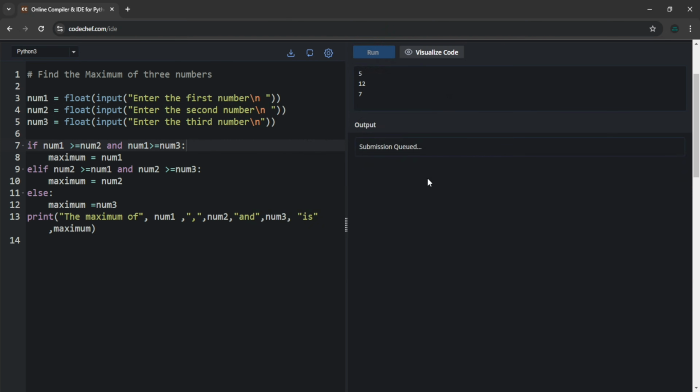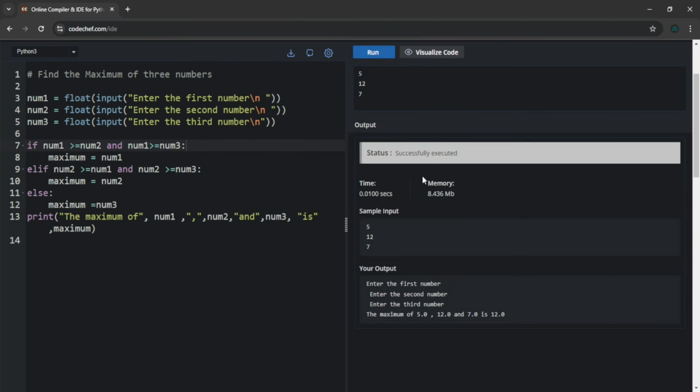So let's run it and see how it works. Yeah, it works. So the first number will be 5, second number will be 12, and third number will be 7, and the maximum of the three numbers is 12, which is correctly given.